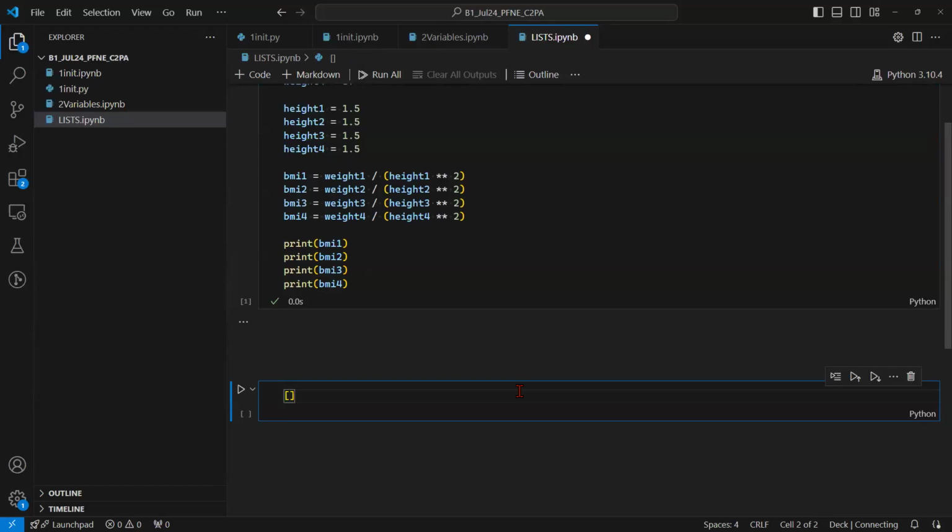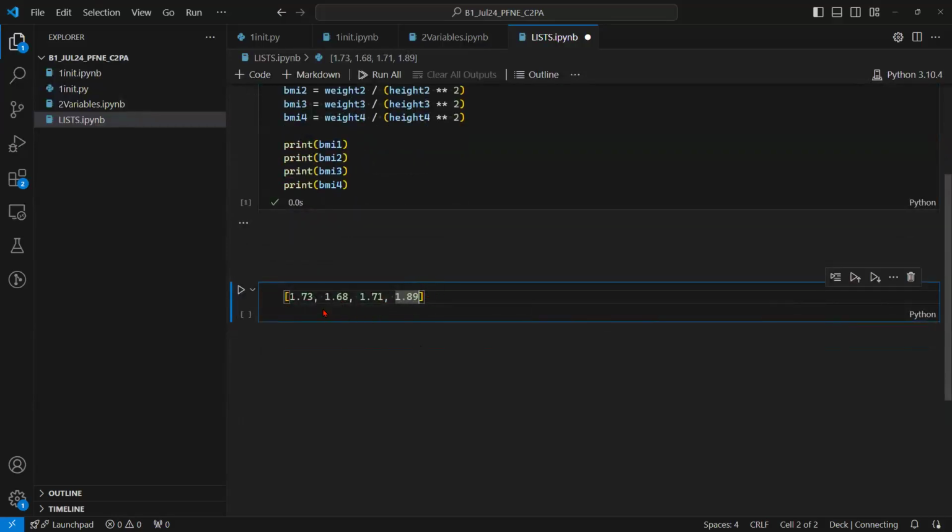So I'll create a list. The first value is 1.73, the second value is 1.68, let's say the third value is 1.71, the fourth value is 1.89. It is just square brackets, not any other type of bracket, only square brackets, remember that. All these values are comma separated, and it looks good if after the comma you leave one space, so that it is more readable and understandable.